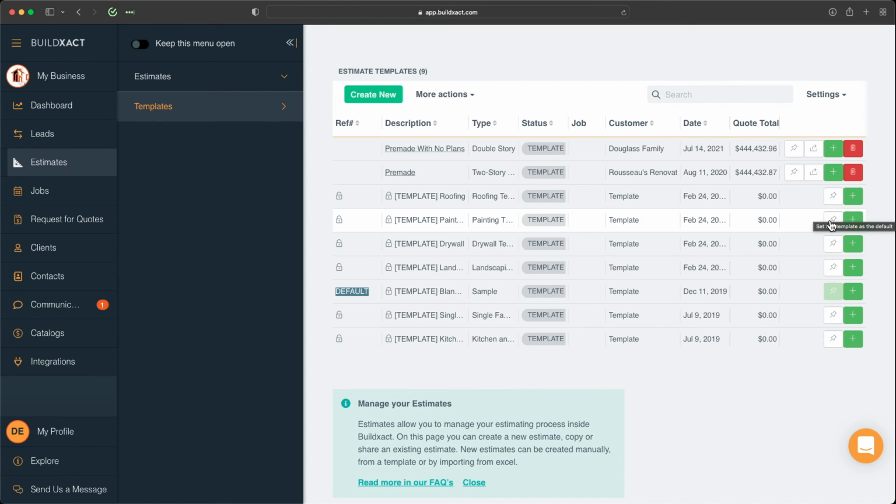But for us here today, as we look at all of our estimate templates, the third and final way to create an estimate is by simply clicking on the plus button from any one of these estimate templates. And that will then take you through the process, which will allow you to create an estimate from that template. And that's how to get started.